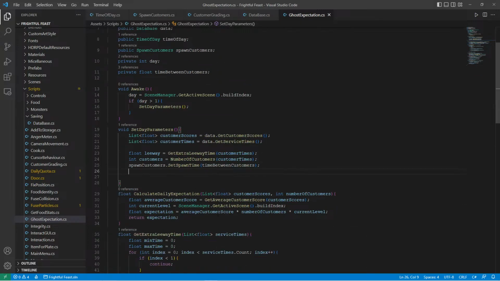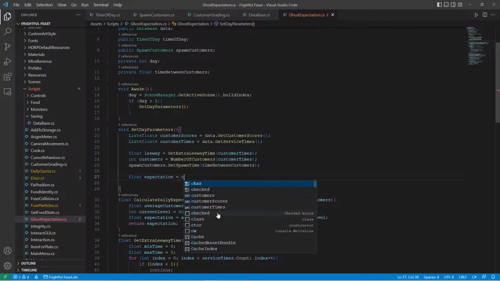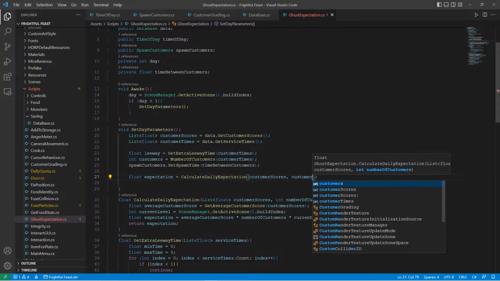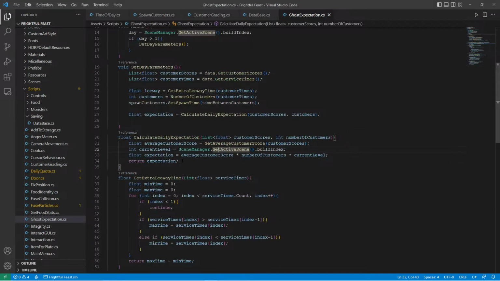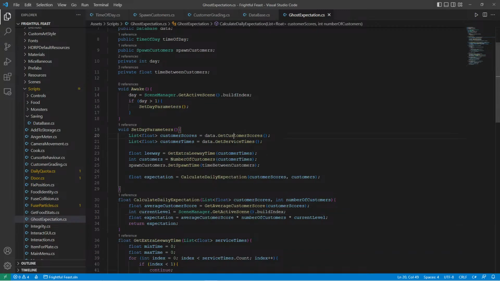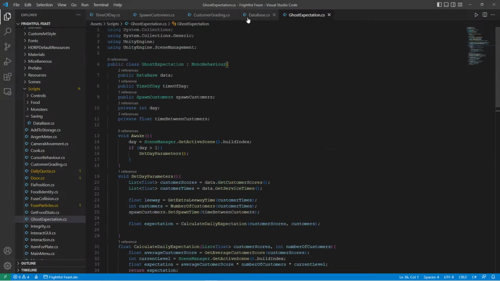Okay. Then we'll store a float expectation equals calculate daily expectation. We got to pass in two variables, so customer scores and the customers. The thing is, I can't really play test this because. Okay, well. Got to think here. Let me run through this.